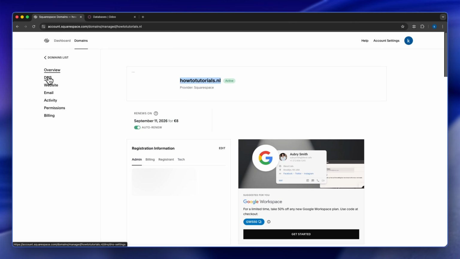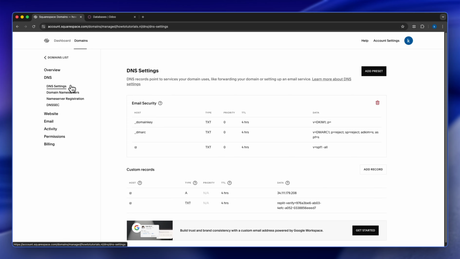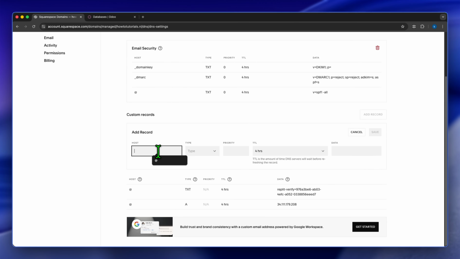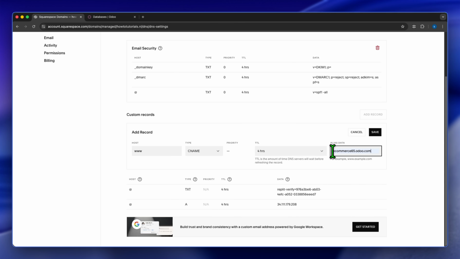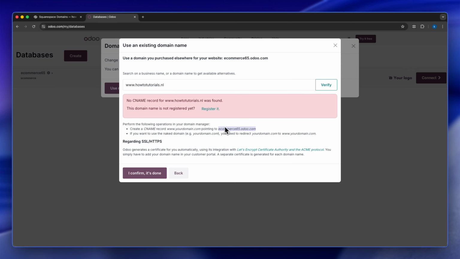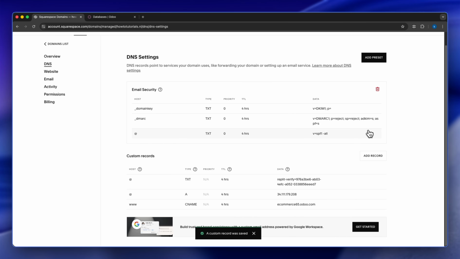On the left sidebar, we're going to click on DNS, and it's going to load to DNS settings automatically. And from here, we're going to add record. For the host, we're going to use www. For the type, we're going to use CNAME. We're going to use e-commerce 65.odoo.com, which is the link that we copied from Odoo. Now we're going to click on save. And it says a new record was saved.